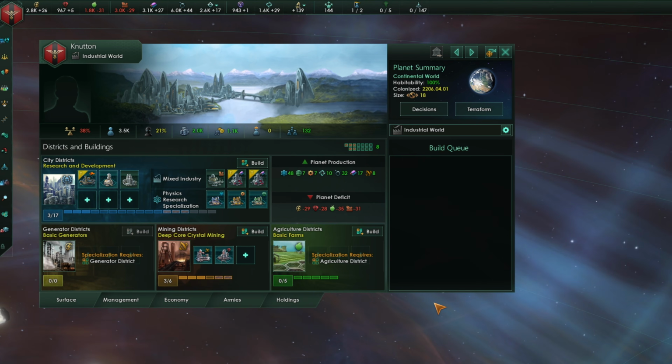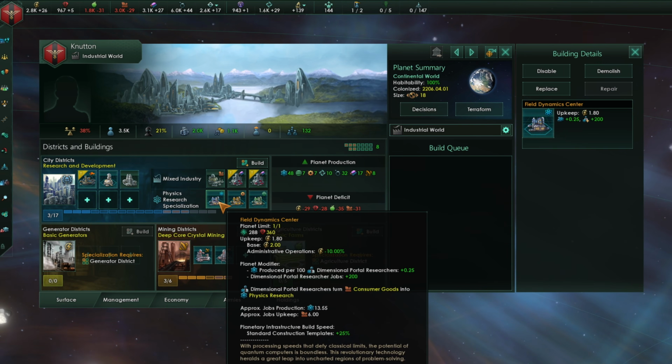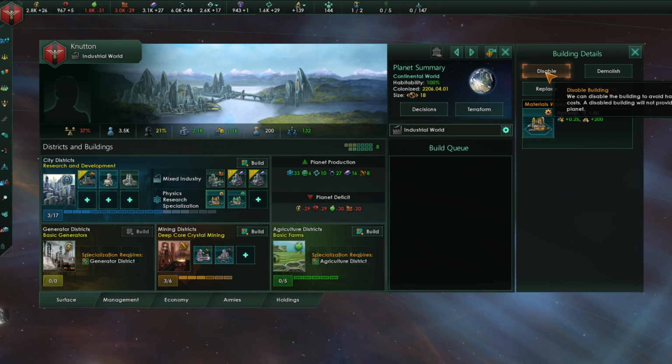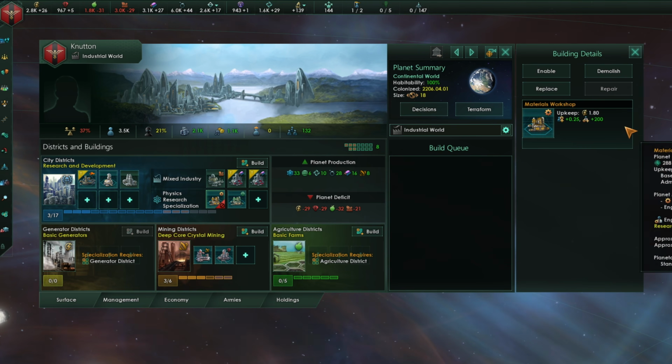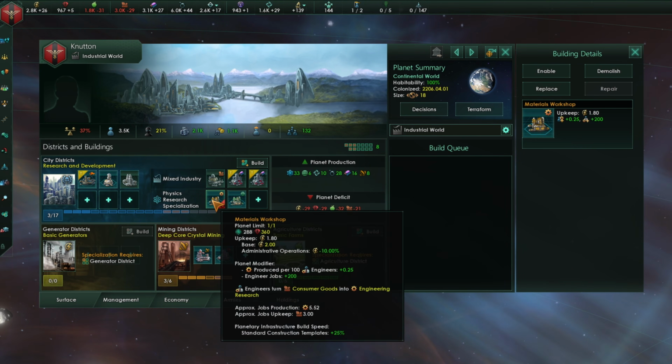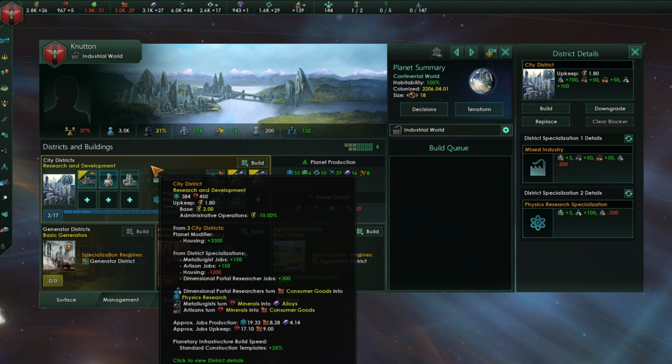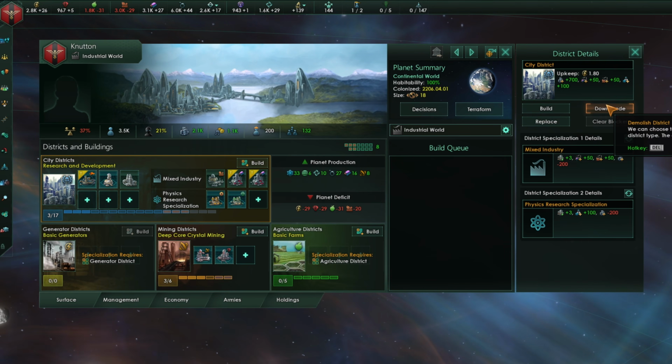When you conquer an enemy world, particularly if many of the pops on the planet have disappeared for some reason, and you have a bunch of infrastructure that you don't think you're going to be employing anytime soon, you can click on a building and use this demolish option to get rid of it. Another option is to disable buildings. This will instantly remove all of their effects as well as their upkeep, but it leaves the building intact so you can re-enable it whenever you want it again. There's no way to disable your districts, but you can downgrade them to remove a level from the district.